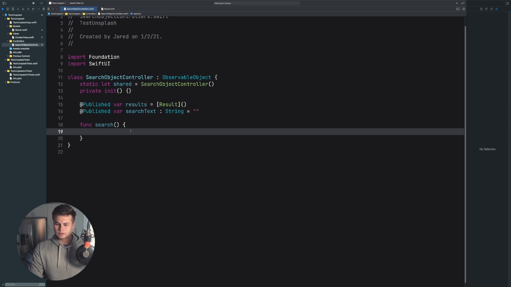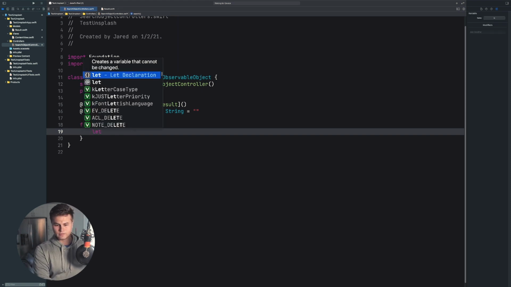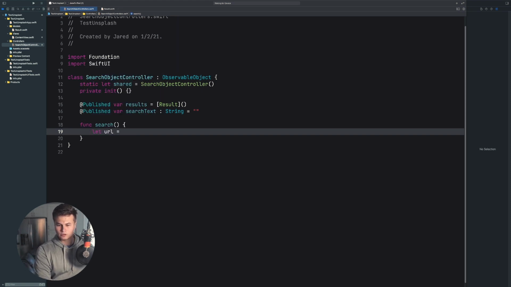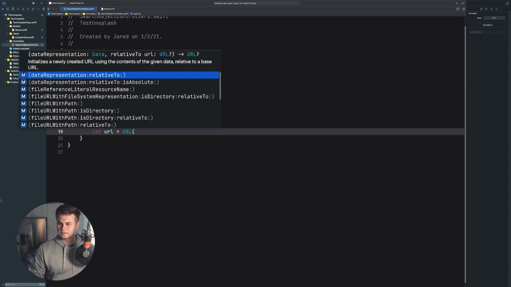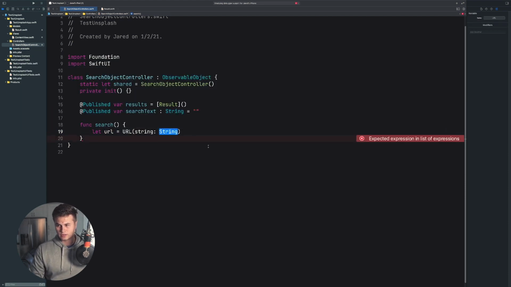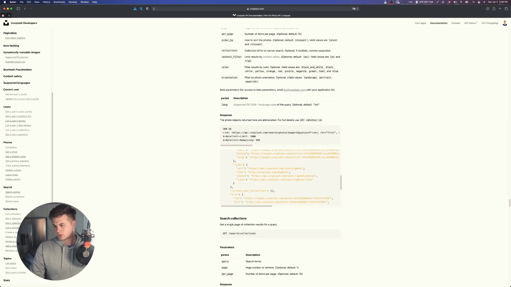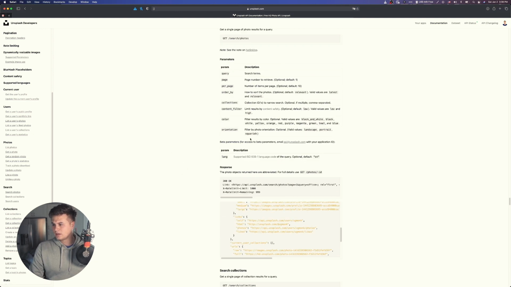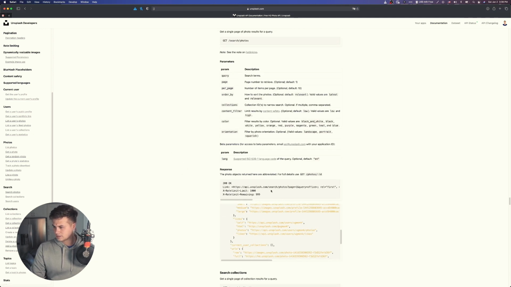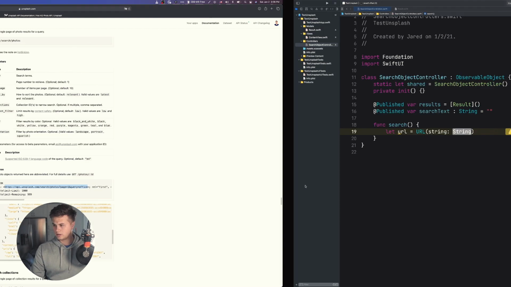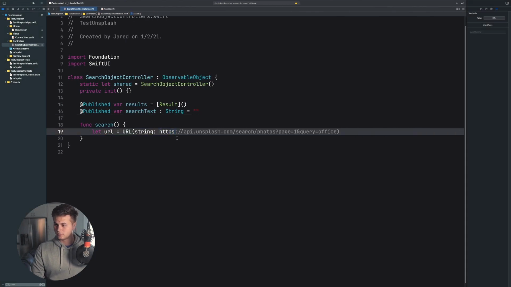And then we need to create the URL. So for the URL, let's go ahead and say let url equal URL, open parentheses, in which this is going to be a string. Okay, so now what is the string that we're going to actually put in there? Let's go back over here, and we should be able to see the link in here with the response. So we see api.unsplash.com/search/photos, and then we have the query. So let's go ahead and just grab this HTTPS request right here, and we're going to plug that right in here.